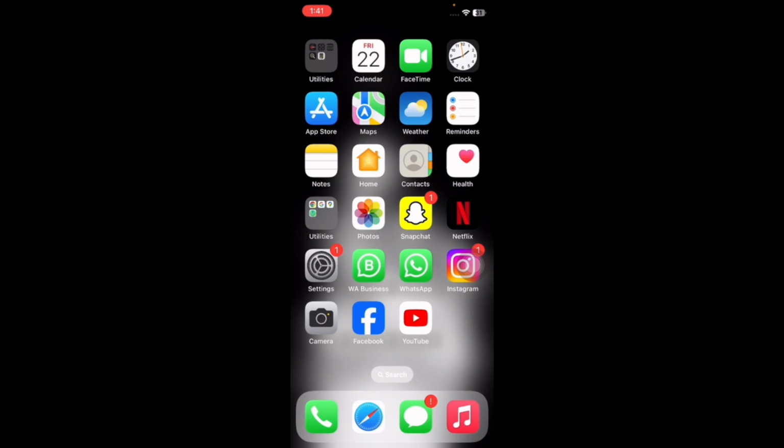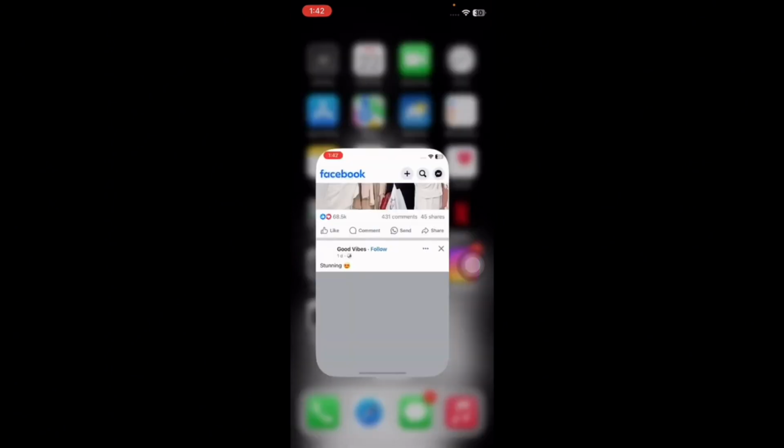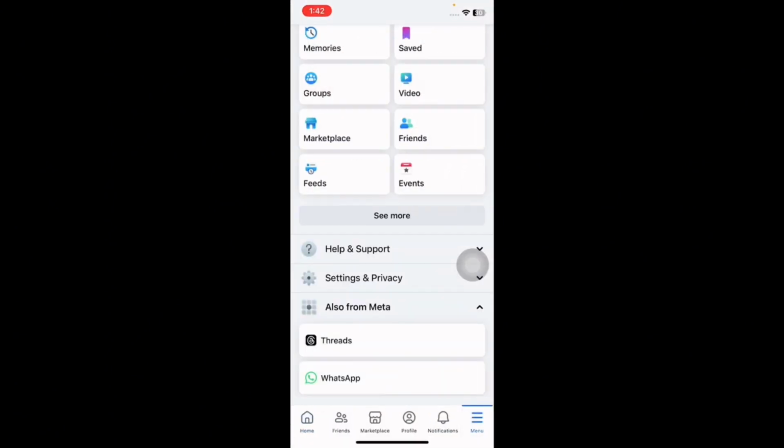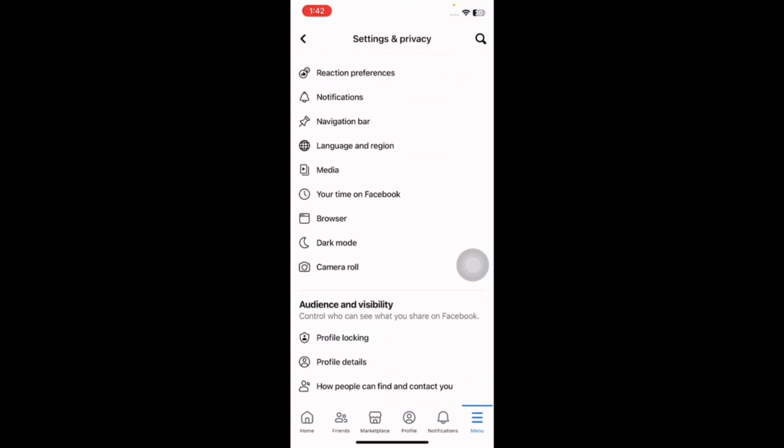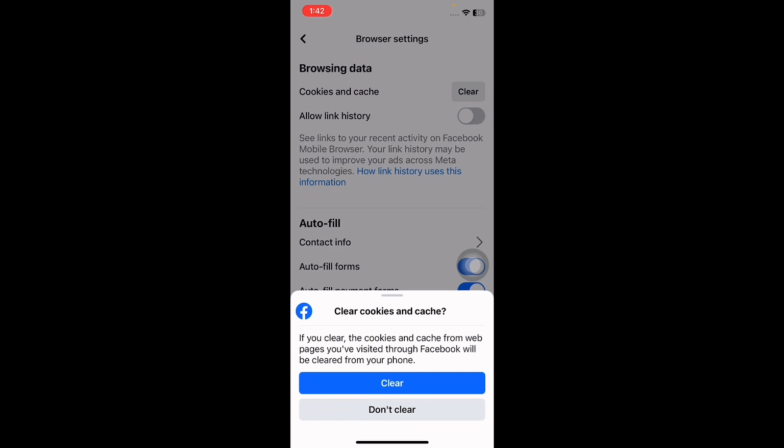Clearing the cache and data of an app is considered to be an effective way for many users. All your open images, files and videos will be stored, and if they are more than the data can bear, your Facebook will run a bit slower or even crash. So the first step is open the Facebook app from your home screens. Tap on menu, tap on settings and privacy, tap on settings, scroll down to the browser, tap on clear, tap on clear to clear the data on Facebook, and you are done.